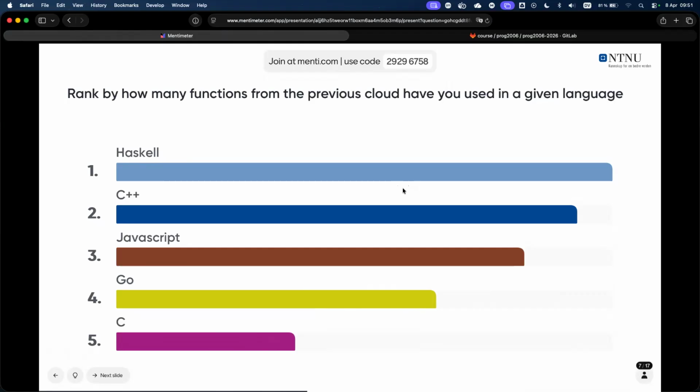How about mapping over collections? Can you do it natively in a language? Yeah, in most you can. In C++, you can't, right? I mean in C. In C++, you can.